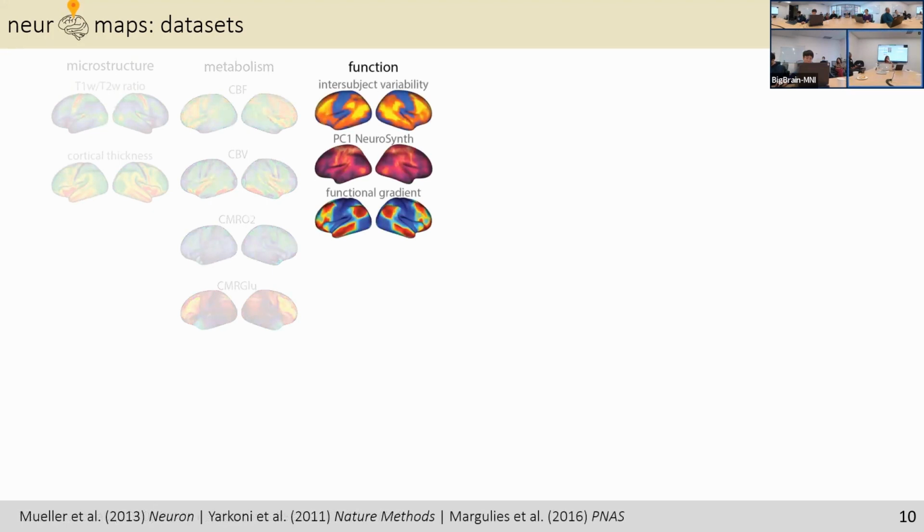And there's also a lot of brain maps related to function. For example, the first one, intersubject variability, is about how variable functional connectivity is across subjects depending on brain regions. There's also Neurosynth data. For those of you who are not familiar with that, it's a repository of relationships between specific words and activations in the brain.